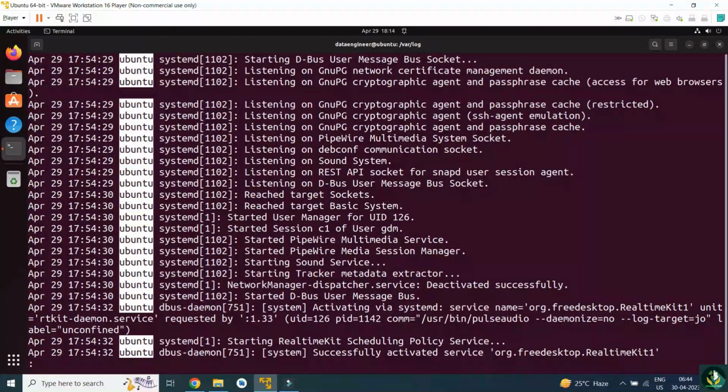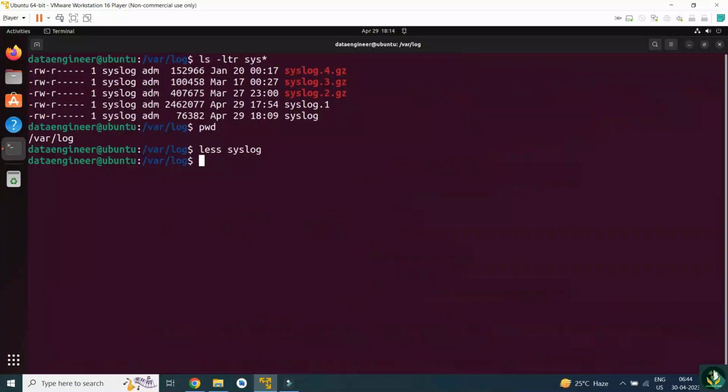So it is one of the useful commands to debug. The less command is very important while viewing a file. And to quit, just press Q. When we press the Q button, we move out of the syslog. So that's all about the less command.